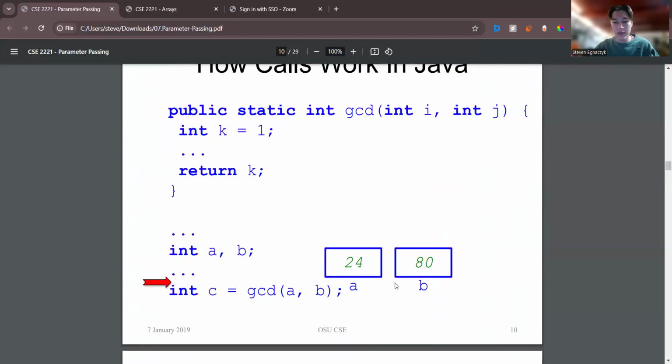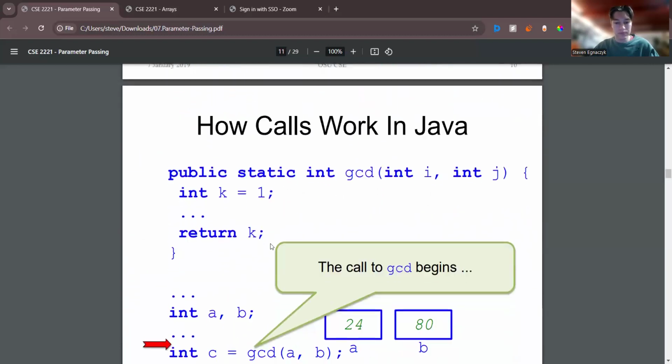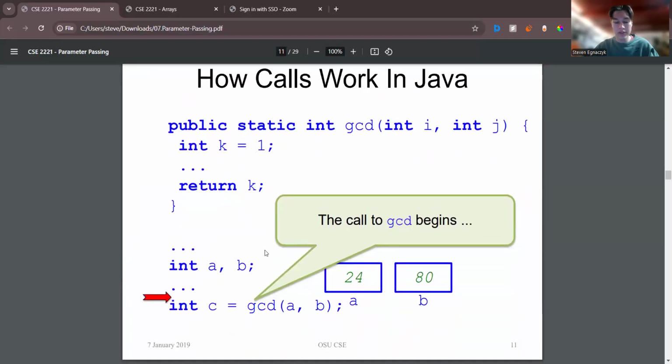Then let's say somehow later in the code, a gets set equal to 24 and b gets set equal to 80. We could just say a equals 24, b equals 80. Either way works. Then we call int c equals GCD(a, b). Now, a method call is an expression, and so it must evaluate to a certain value. What Java is going to do is call this GCD method, which has to return an integer, and it's going to take that returned expression and set it equal to this integer c.